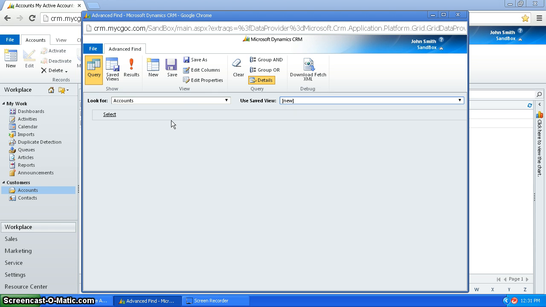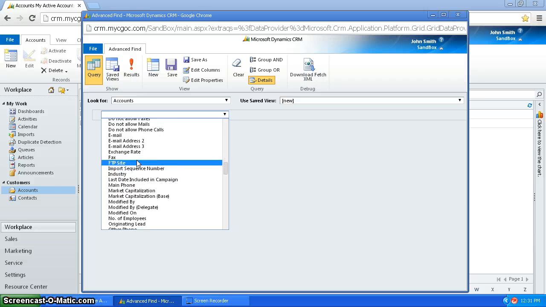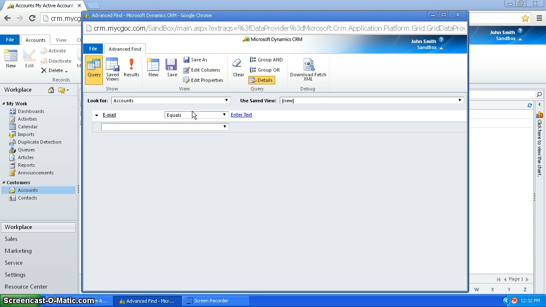And now what I can do is enter clauses. The first part of the clause is the field, and I'm going to select email, and now I need to enter an operator. I can filter based on, does the email equal something, does it not equal something, does it contain something, etc. So I'm going to put in does not contain, and now I can enter text. I'm going to put in .com.